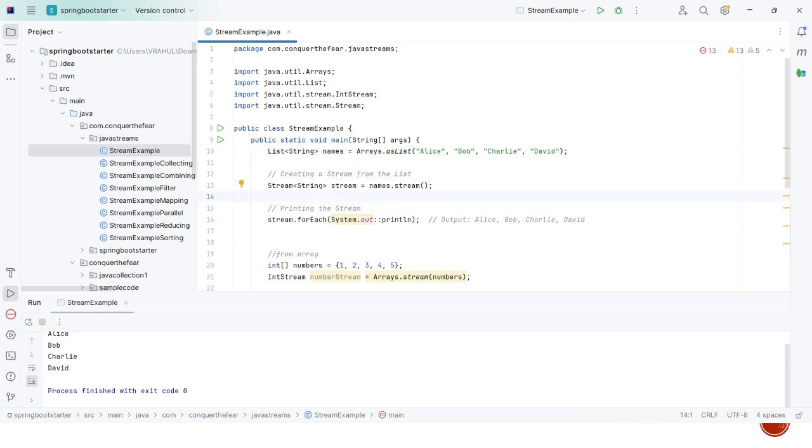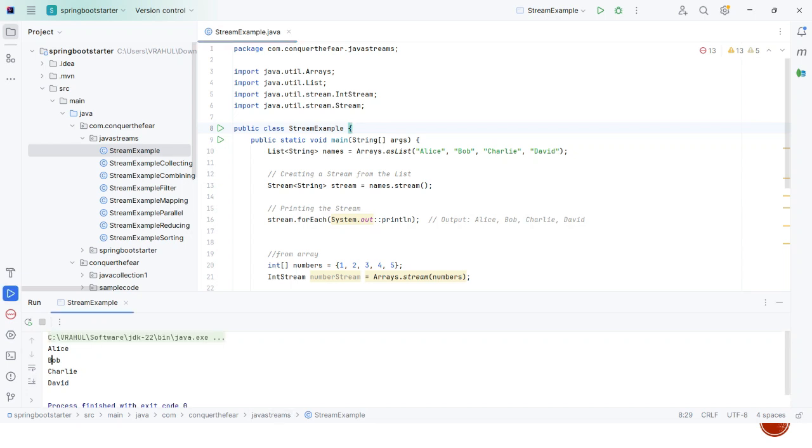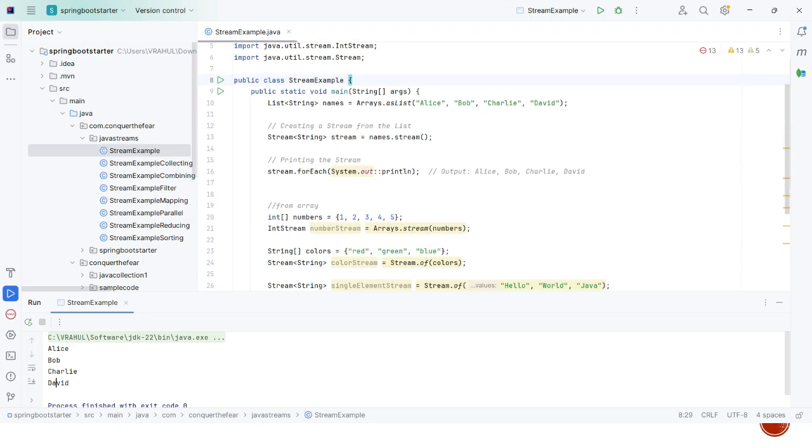Ultimately, I'm going to call stream on top of this. The very first thing, whenever you want to perform operations with the help of Java streams, is that you need to convert the input source into a stream. Here, the list is the input, and we have converted it into a stream. Ultimately this is going to be the terminal operation. This is the forEach, so this is the terminal operation, and let's look at it by running this code. You will see the output is printed: Alice, Bob, Charlie, and David.